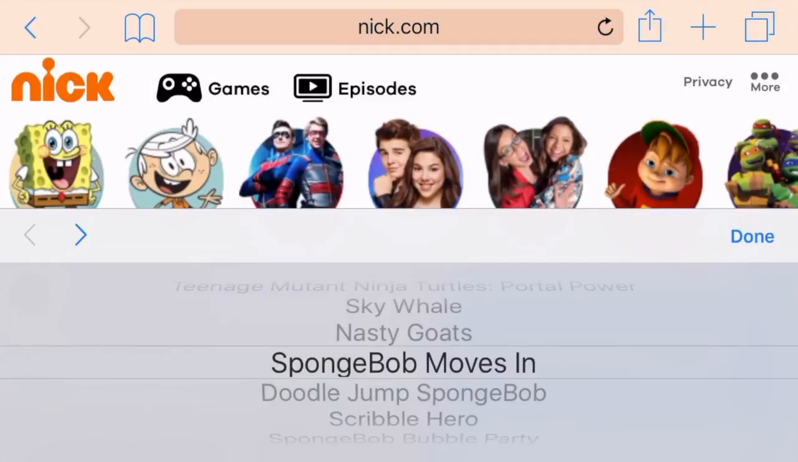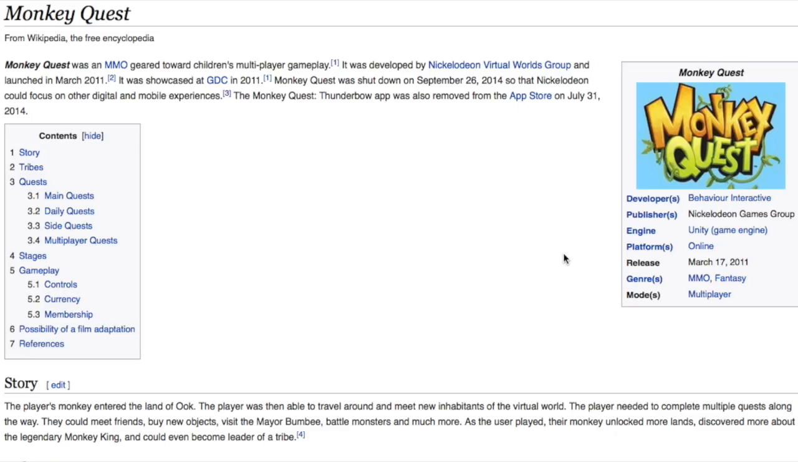In 2014, Nickelodeon actually shuttered their final virtual world. If you guys remember, it is called Monkey Quest, and I'll just show you guys a post right here. Alright, so here on the Monkey Quest Wikipedia page, of course this game is no longer active, and I don't even know why this page is still here. It's probably for archive only. As you can see, Monkey Quest was shut down on September 26, 2014, so that Nickelodeon could focus on other digital and mobile experiences.